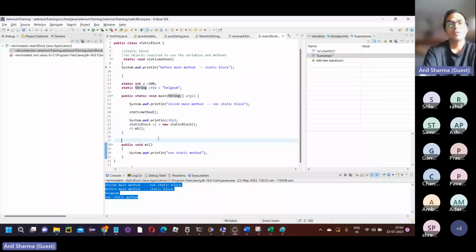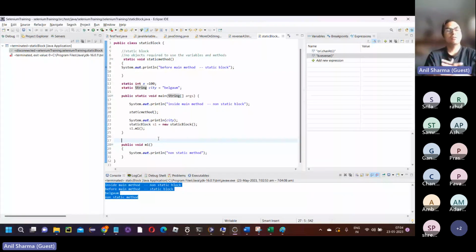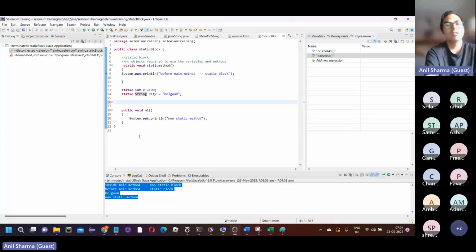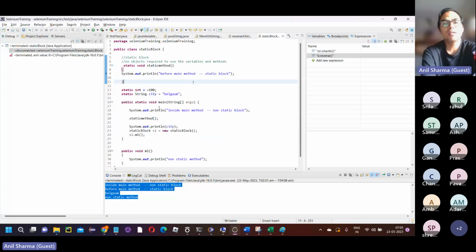Got it? So the order of execution is all earlier, before Java 1.5, we were able to execute before main also. There was no requirement of main. If I remove this main completely, then also I was able to execute. But they made it mandatory later on. They found some security loopholes because of that. So they made main mandatory.